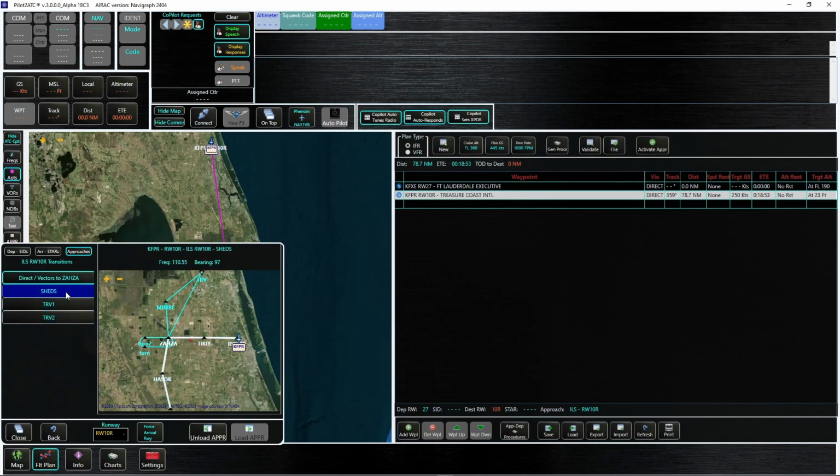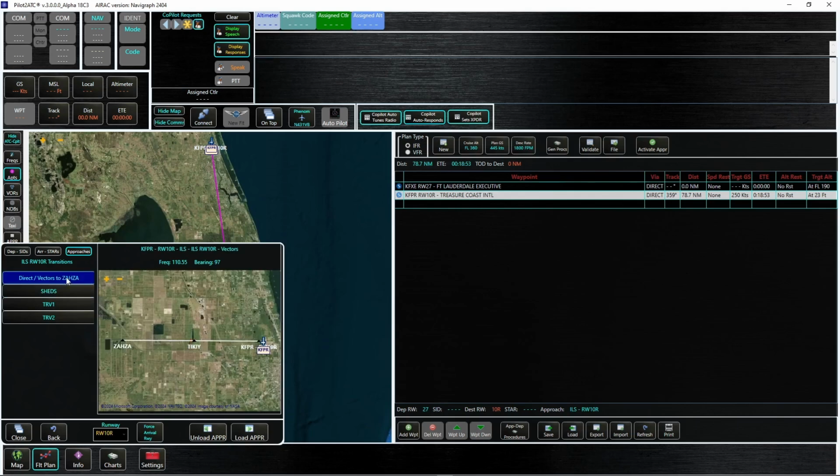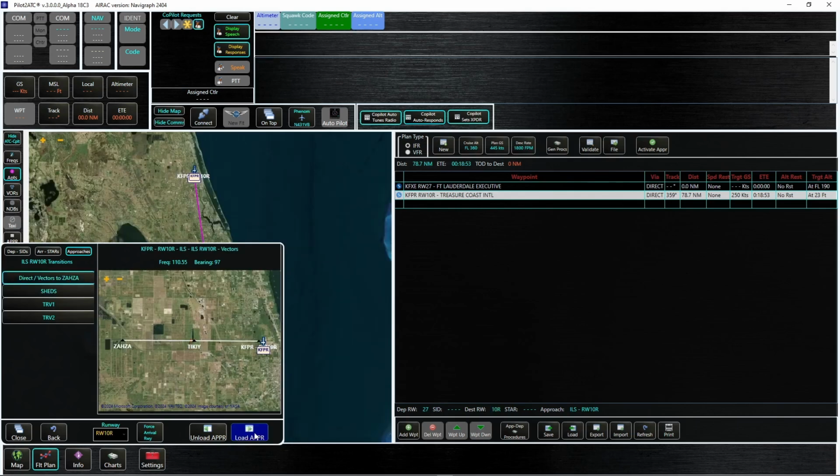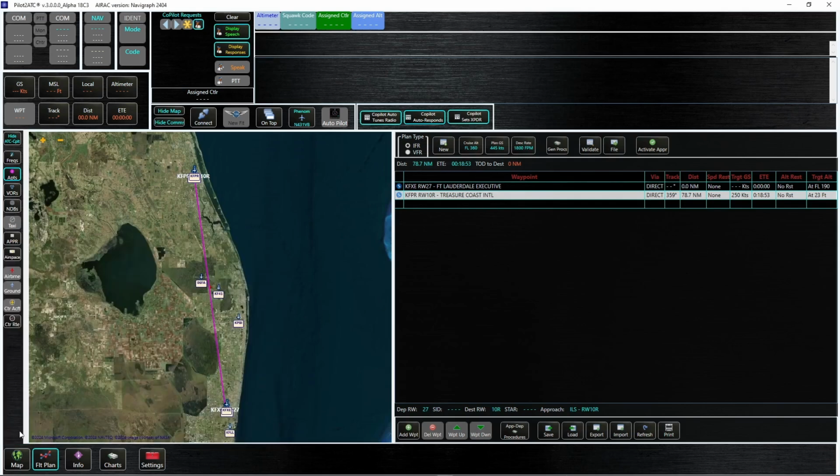The sheds transition looks like it would work well, but let's just select the direct/vector to ZATSA, so we'll get vectors to final. We'll get vectors in this case because the angle from the route track to final is too sharp for a direct clearance. Usually an angle of more than 70 degrees will give you vectors.